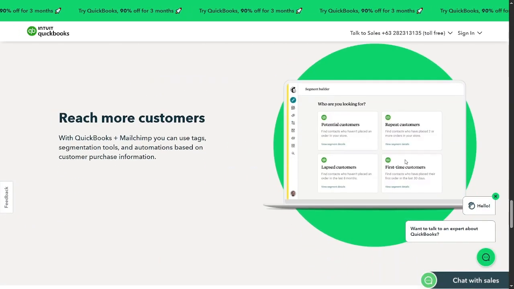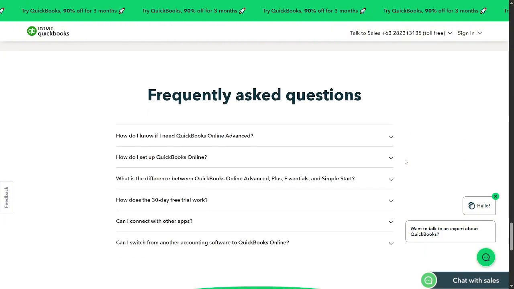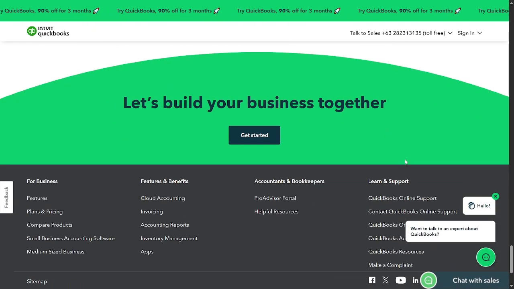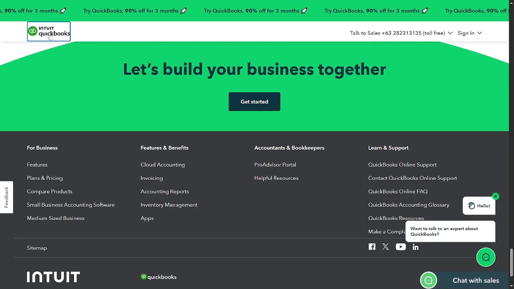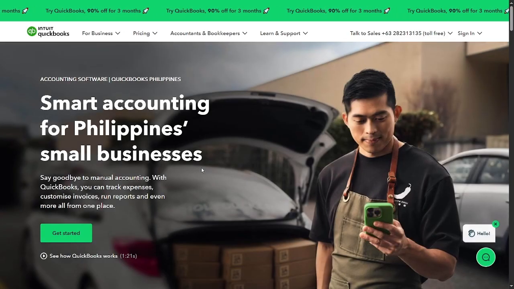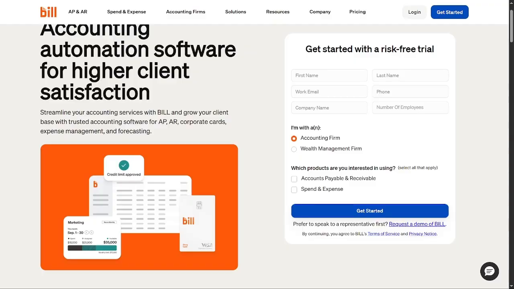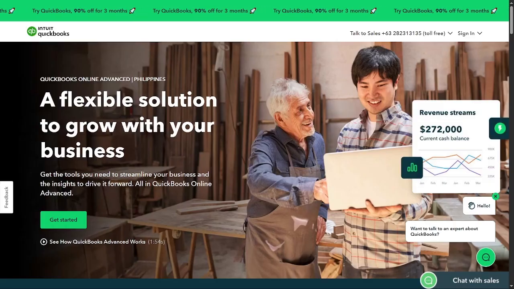QuickBooks also supports third-party add-ons if you want to expand its automation capabilities. Some of these add-ons can add invoice capture, approval routing, or advanced payment options, bringing QuickBooks closer to a full automation solution like Bill.com. Both Bill.com and QuickBooks help growing firms save time and reduce manual work in accounts payable, but they serve different needs.